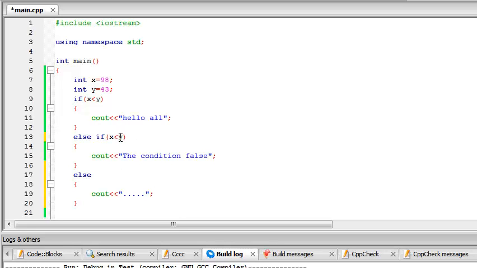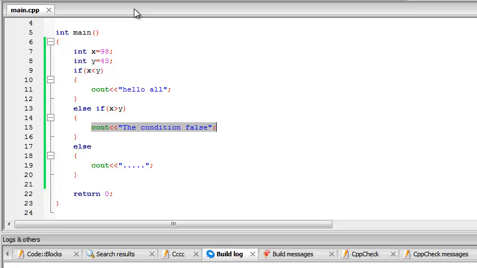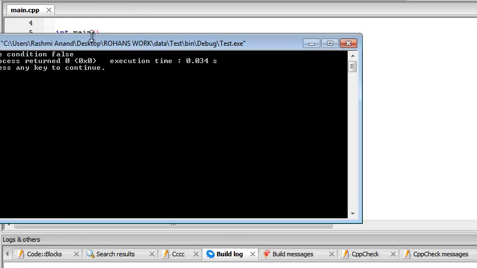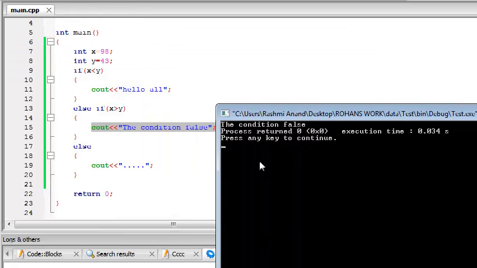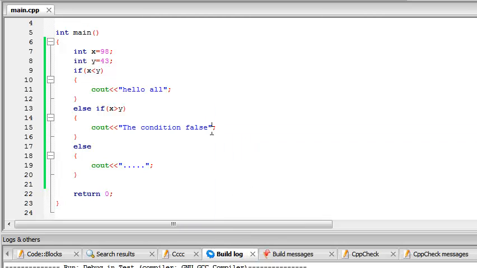So x greater than y, so it will check this. Now x equal to 98, y equal to 43, x less than y, so this is false, so it will go to the else if and check if this condition is true, x greater than y. Now this condition is true, so it will run this statement and it will skip everything else. So let's just run this and I'll show you. Yeah, it shows the condition is false, so that's okay.